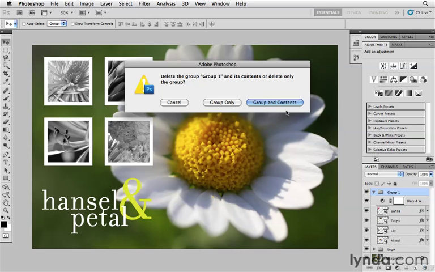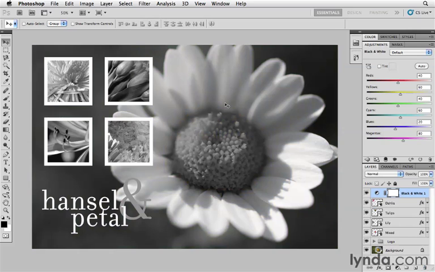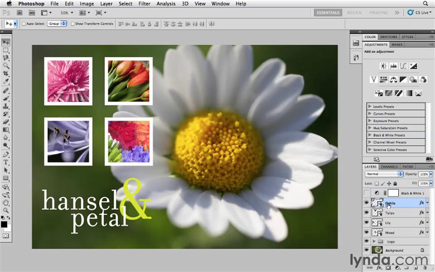Do you want me to get rid of the group and its contents, or just the notion of the group? Just the group only. Great. And now what I want is to have these 4 layers here be not changed to black and white, but changed to a particular color, have a colorization effect. So to do that, I'm going to turn off the black and white adjustment layer, and then I'll go ahead and select this first image layer here.